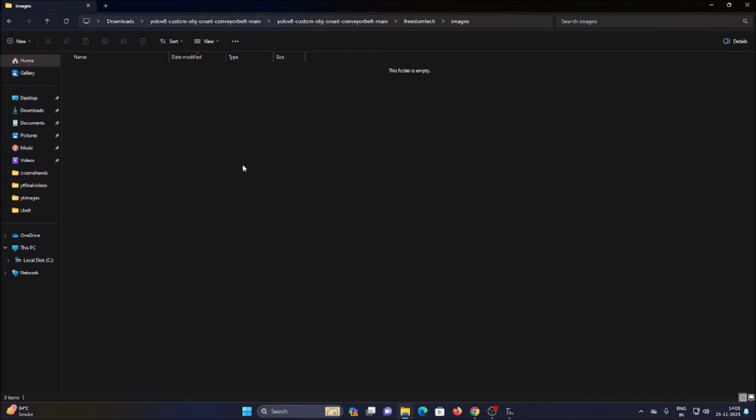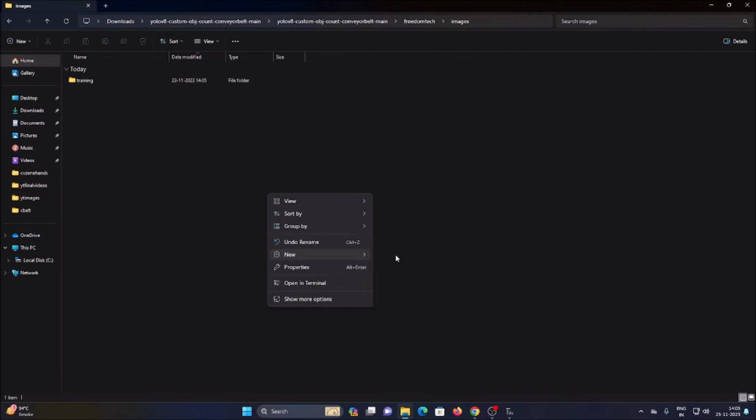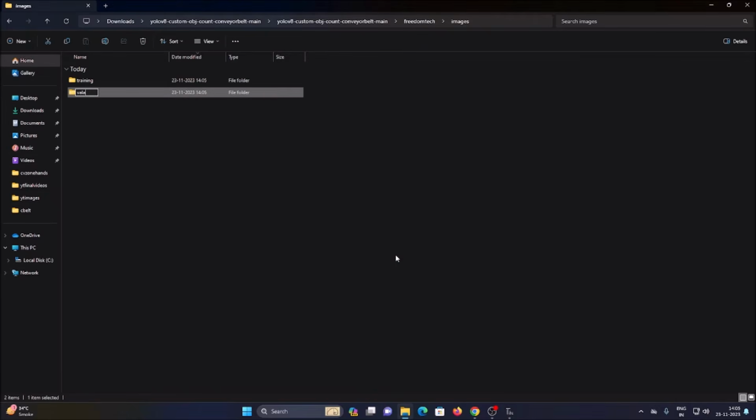Again go inside the images folder. Here also we want to create two new folders. First one is training, and the next one is validation. That's it. So training and validation, these are the two folders.